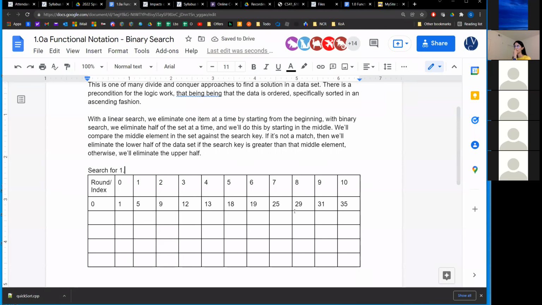Okay, so what we want to do is find out the middle. Middle is the two boundaries added together, so 0 plus 10 divided by 2. So this is the middle element. We'll look at 18. Compare 1 to 18. We see the 1 is less than 18. Since 1 is less than 18, it is impossible in a sorted data set for 1 to be to the right of 18, because 1 is less than 19, 25, 29, 31, 35, anyone that could possibly be to the right of 18.